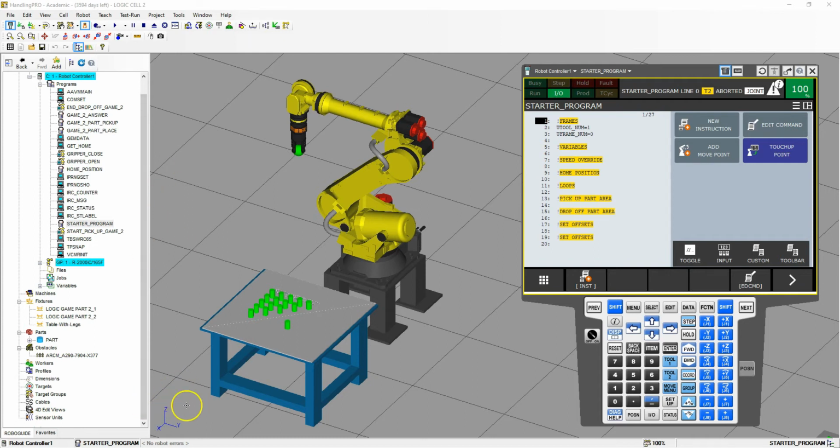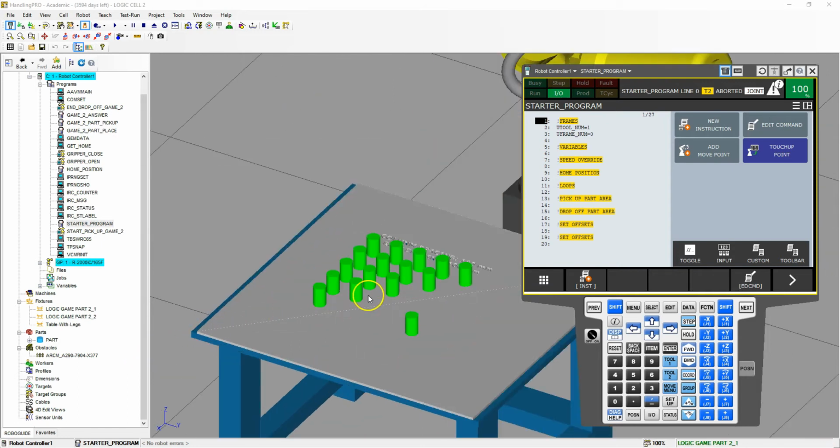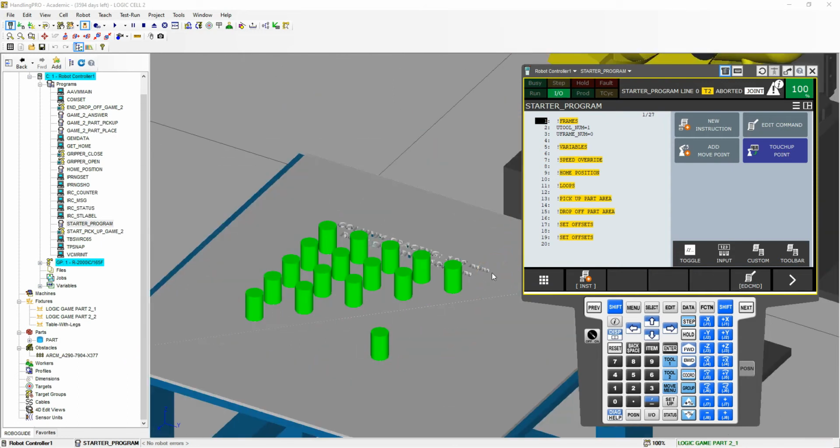So a typical game that you would see in computer programming to teach about logic and loops is the triangle. The premise of this program is that we're going to have a pickup area in which a part just appears out of nowhere, and then we're going to place it on this triangular pattern. The idea behind this program is to do as few coding steps as possible, so utilize loops, utilize offsets.